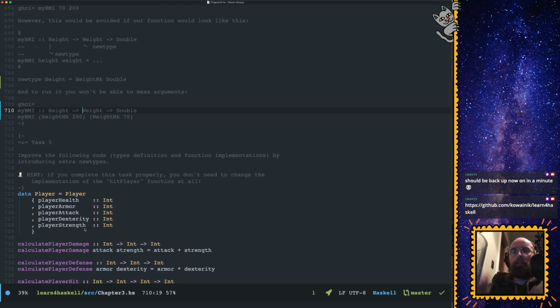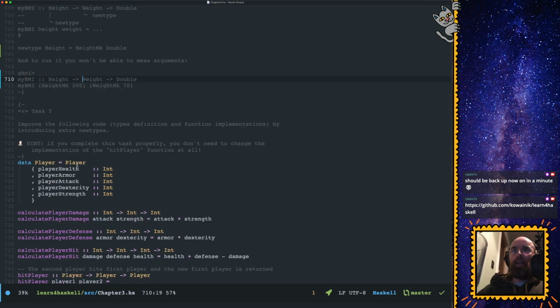And I think they're going to get us to work through it with an exercise. So improve the following code, type definition and function implementations by introducing extra new types.